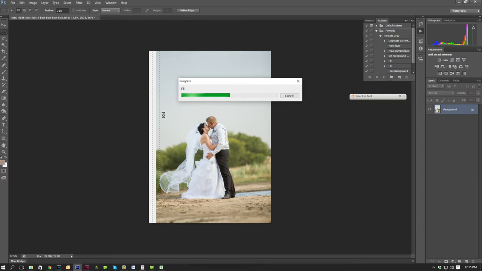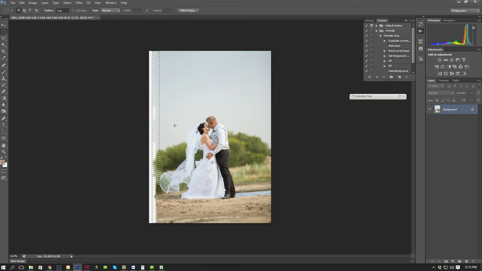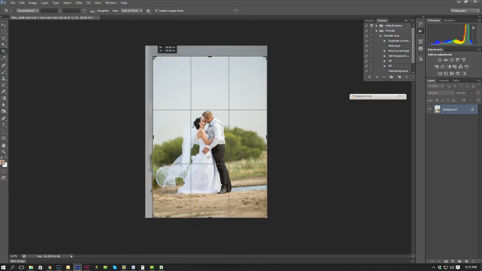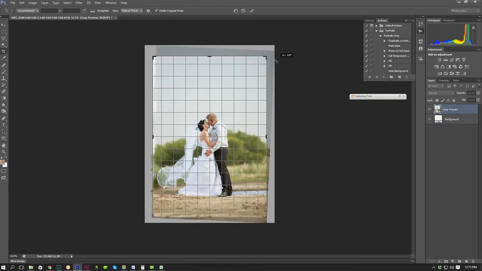Then content aware is going to pick up some of the pixels in the surrounding area on the side and fill in that portion of the space for us. That's it. There we go. That's what we want. Then I'm going to go ahead and crop my image down to more or less what I want it to be.